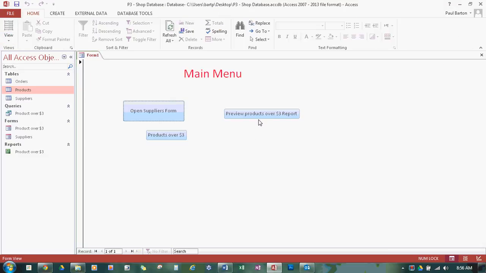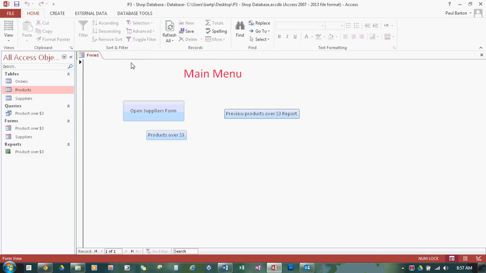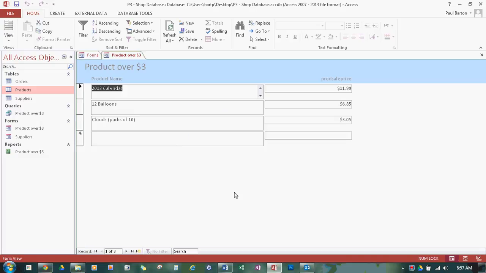Okay, now we can actually run the thing and it's ready to go. So if I click on there, it will go and open that report for me. Unfortunately, there's no option, because it's designed to be printed, to navigate back. And what they actually do, they'll just open extra tabs along the way. If I go to my products over $3, there it is. At the moment, I've got nothing to navigate back. So I'll show you quickly how to do that.